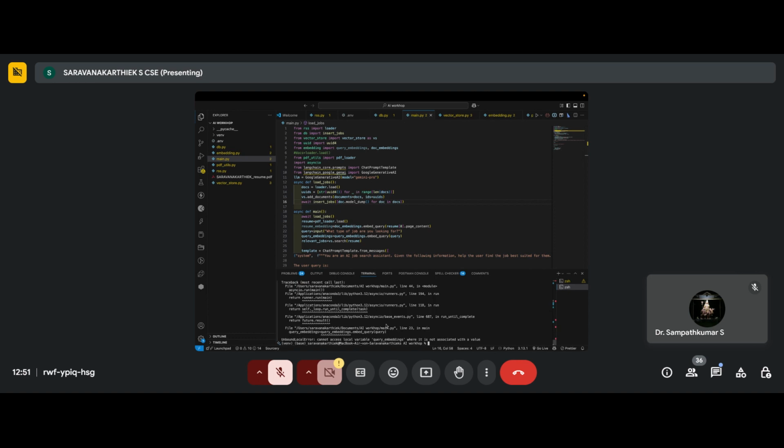Query and cannot access. Okay, do something, Saravanan. Line number 13, you have line number 19, right? Line number 19, load job. Comment that out. Press control slash, you can comment it out.